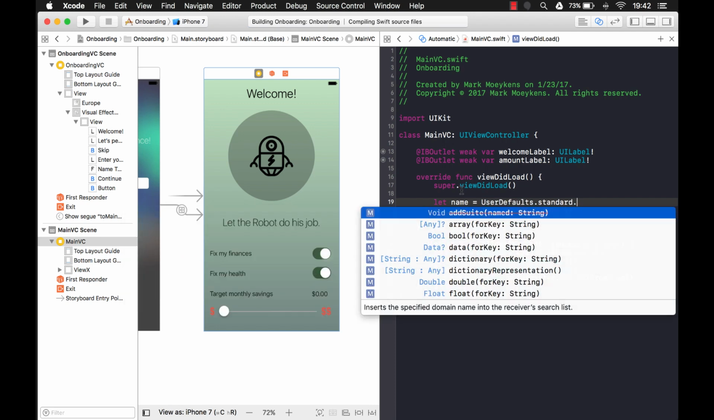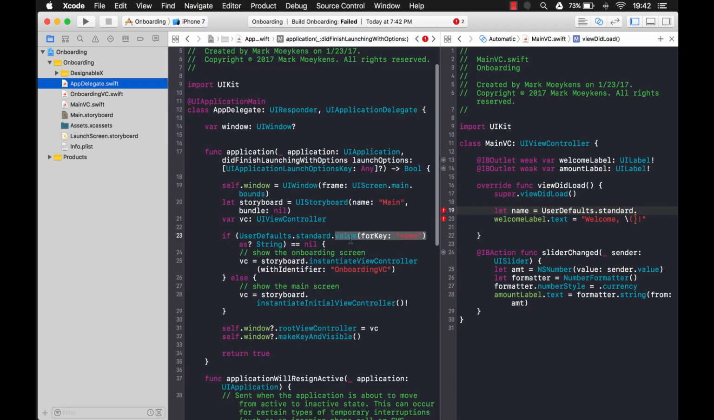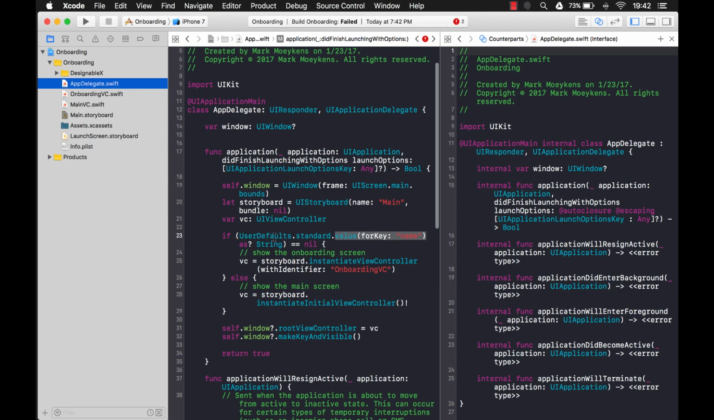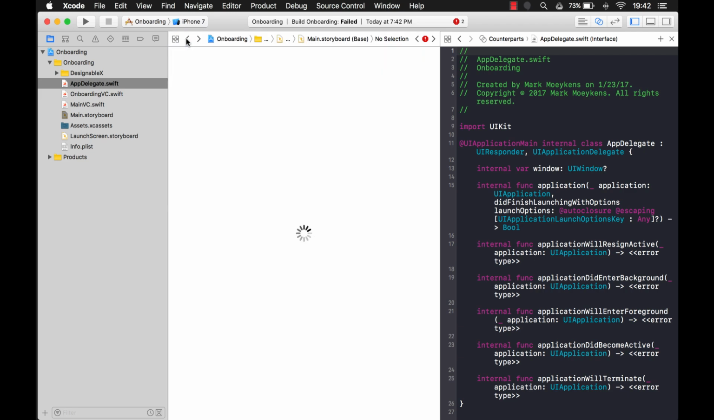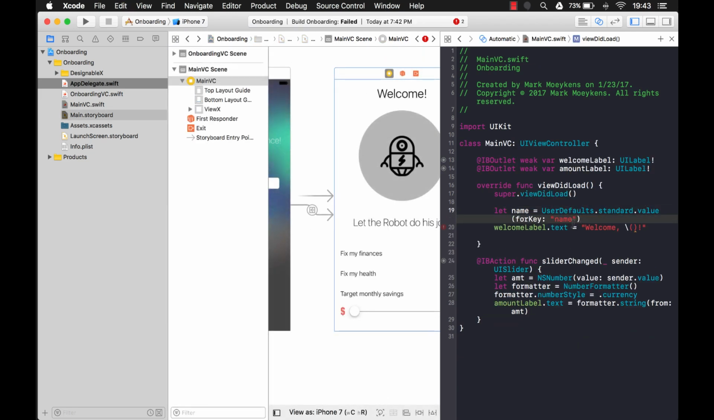And we already did this before. Remember, we got the value in our app delegate. Well, that's what we're going to use again. If we come here and look at our app delegate, we said UserDefaults.standard.value for key name. So it's already highlighted, so why don't I just copy that? Come back here and just paste it in there. Okay, there we go. So we should get a name there, and after we get the name, we're just going to put it in this string, and it should show my name.